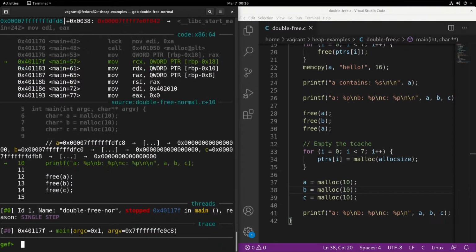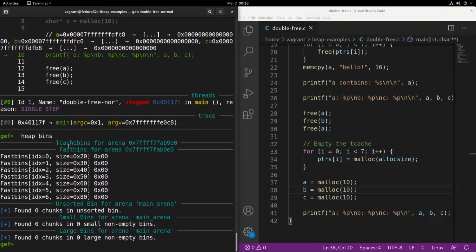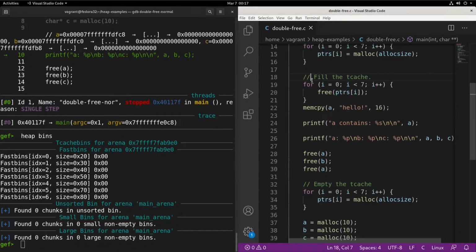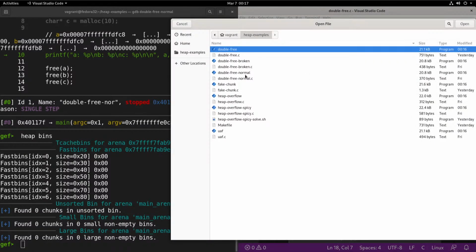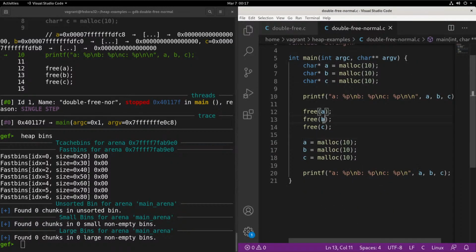Let's skip ahead a bit. Let's see, heap bins. So right now, our heap has nothing in Tcache, and all these fast bins, you see the sizes like 0x20, 30, 40, 50, 60, etc. They're all empty. Nothing, all the bins are empty. Clean slate. So let's start freeing stuff. You see that we allocated A, B, and C. We free A, B, and C in sequence, and then allocate them.